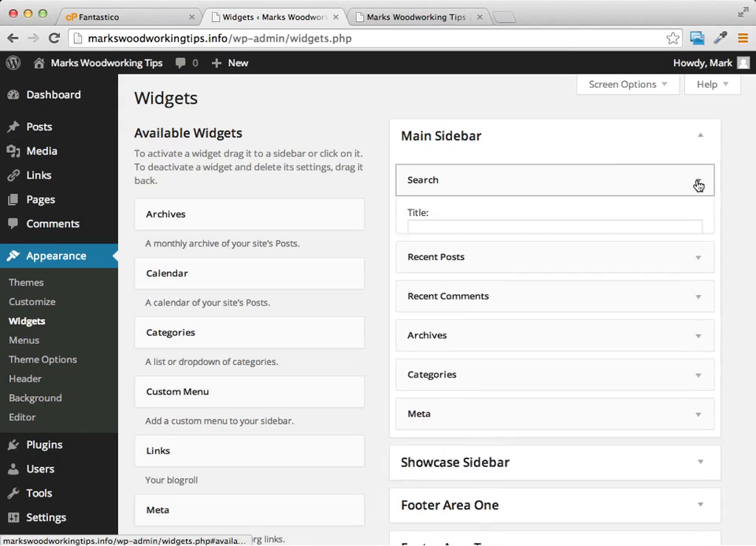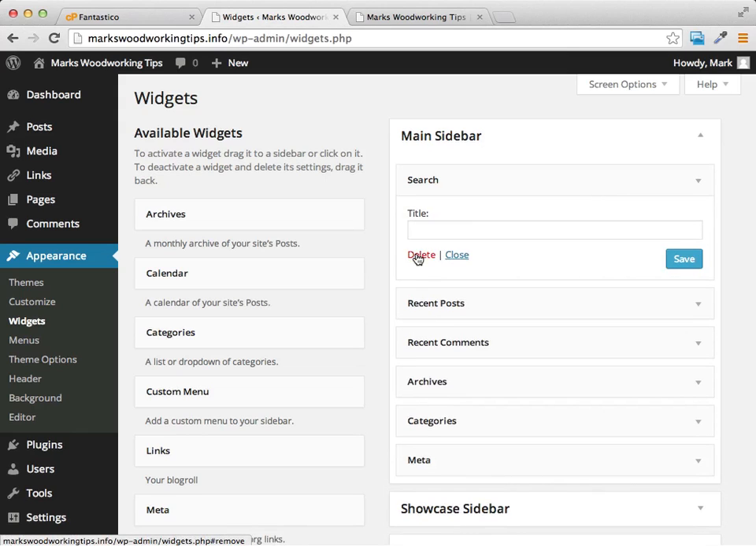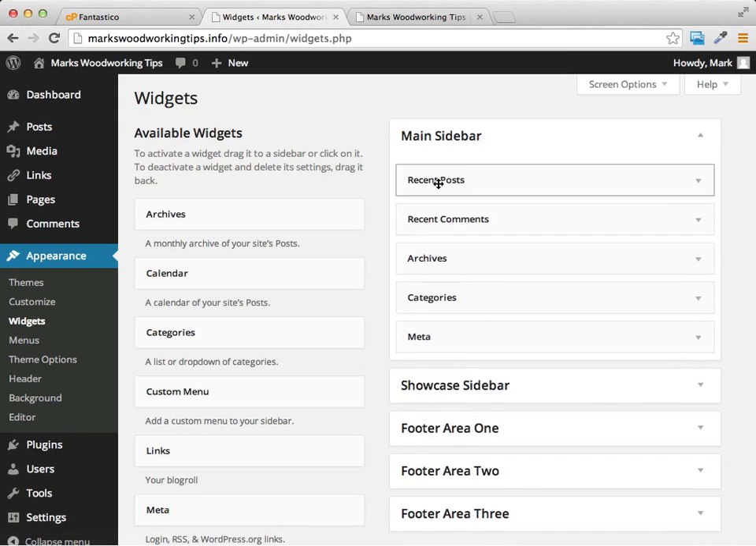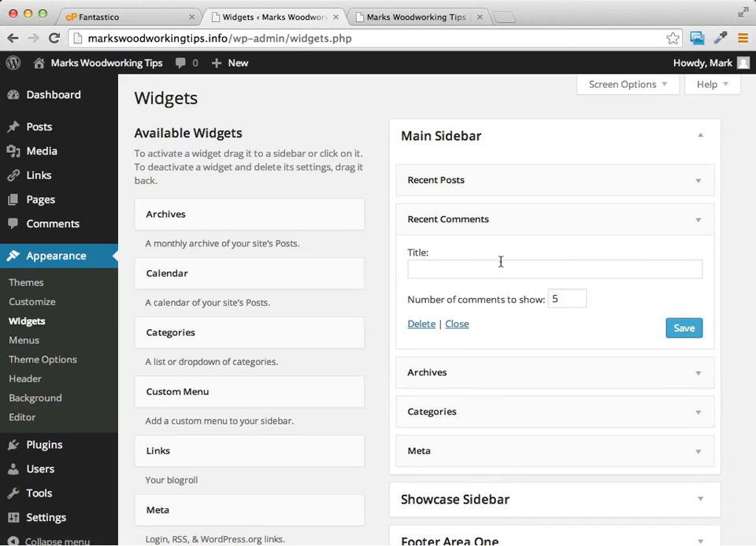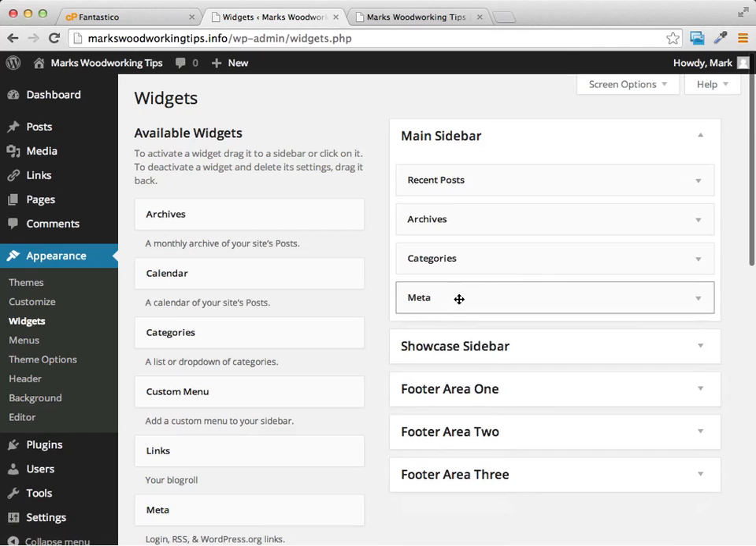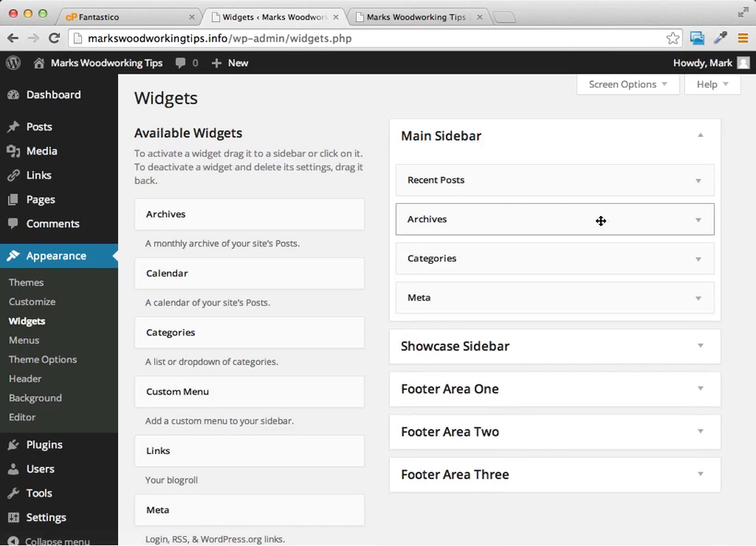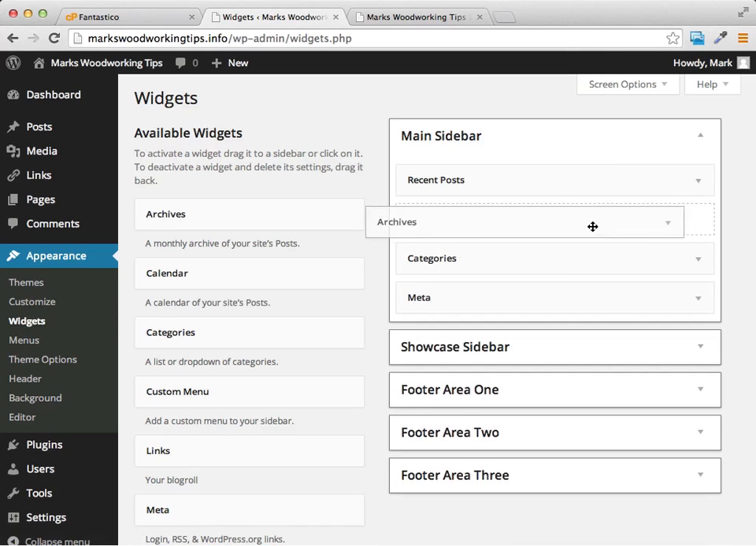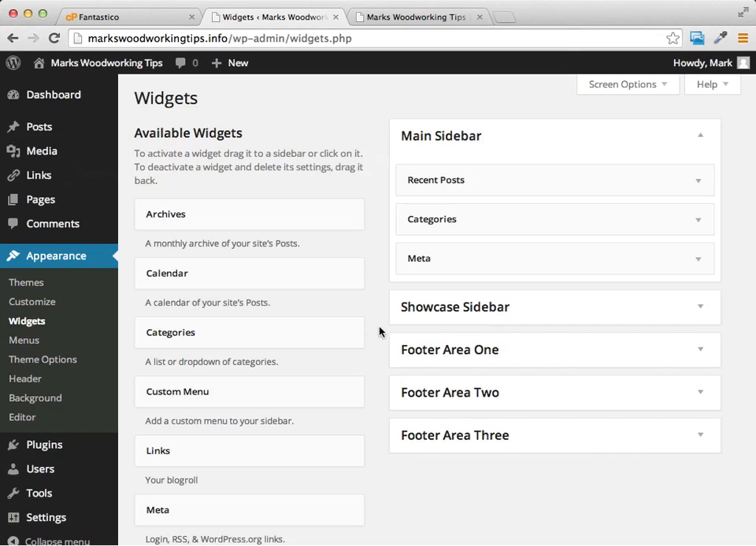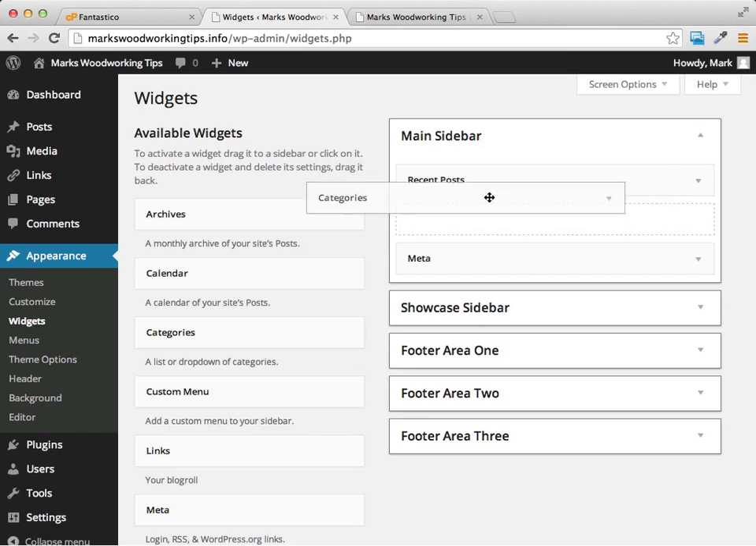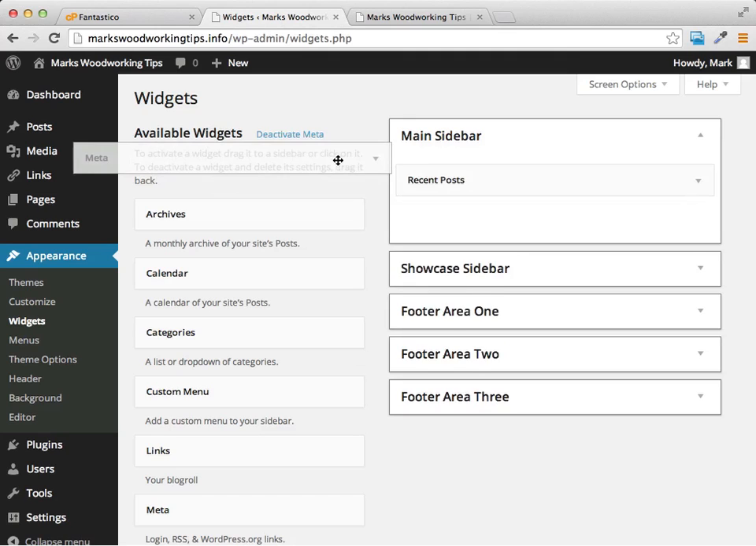We don't want the search in here, so if you click on that, just click on delete. We do want recent posts in there, so we're going to leave that. We're going to get rid of recent comments. We can delete that. One way you can do it is click on this arrow here and click on delete. Another way is to grab onto this with your left mouse and drag it over here to the left. They tell you right here, to activate a widget, drag it from the left side to the right side, and vice versa, you can drag it off to the left side. So I'll do that with categories, and I'll do that for meta.